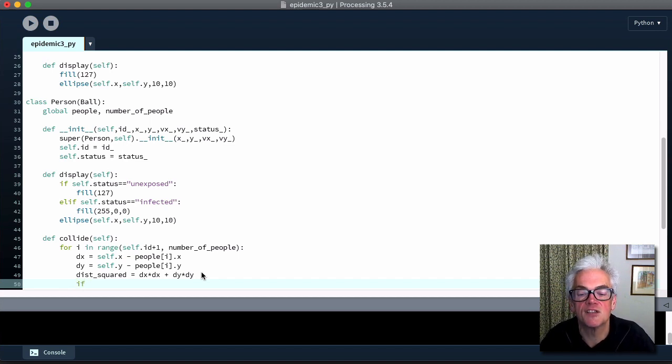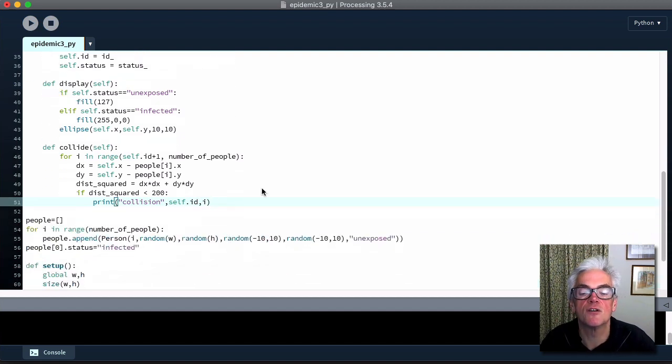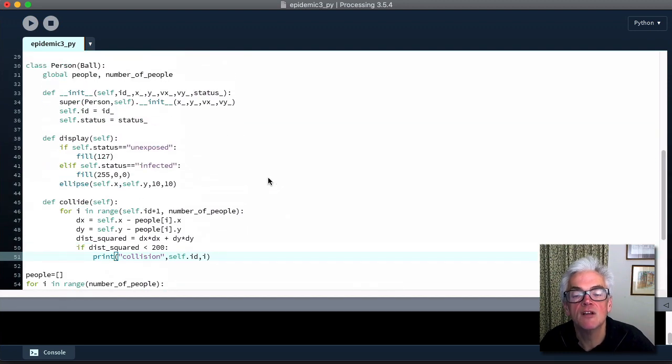So my formula here is going to be: if dist squared is less than 200, remember 10 squared gives you 100, double that gives us 200, then do something. For the time being, we're just going to log something to the console. So I'm just going to do print "collision". Oh, that's a string, isn't it? "Collision with from ball i" with whatever ID number it's collided with. Okay, so that's just going to log something to the console when two people collide.